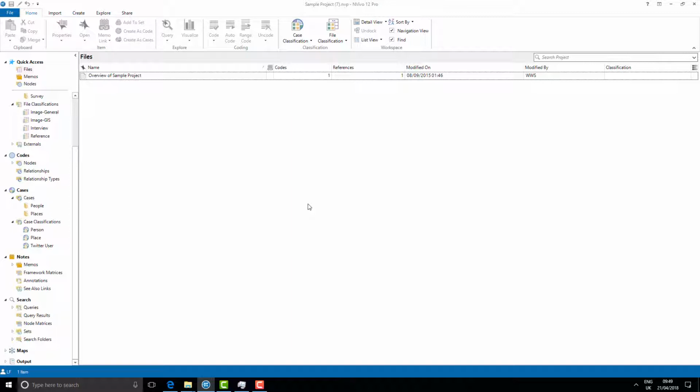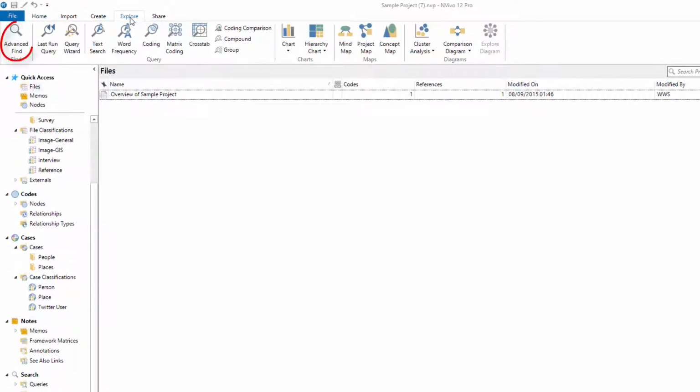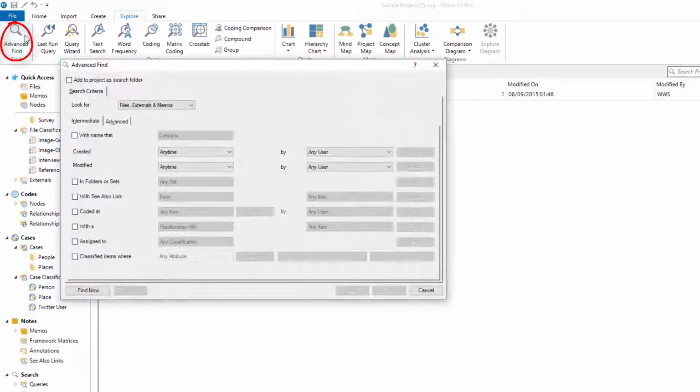Maybe I'm wondering whether the reasons for the decline in the fishing industry are not just between men and women, but between men and women who are involved in commercial fishing versus those who are not. Let's use the Advanced Find to create these groups so that we don't have to identify members by scrolling through our classification sheet. On the Explore ribbon, I'm clicking Advanced Find. It opens an intermediate tab where I could search for many types of project items by their properties.